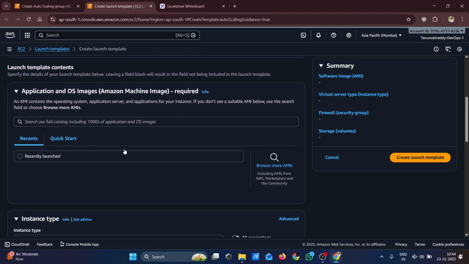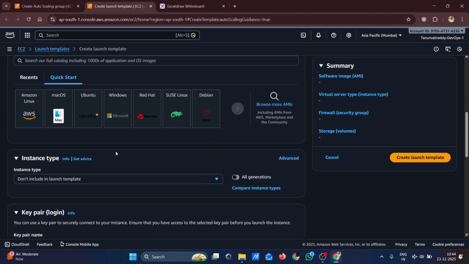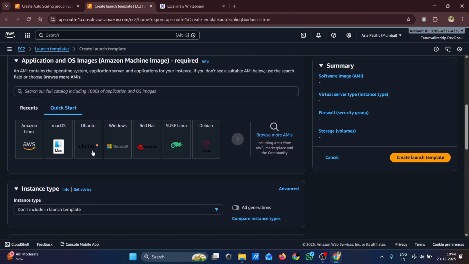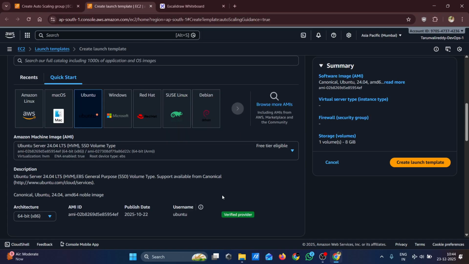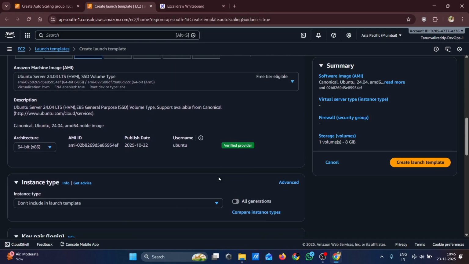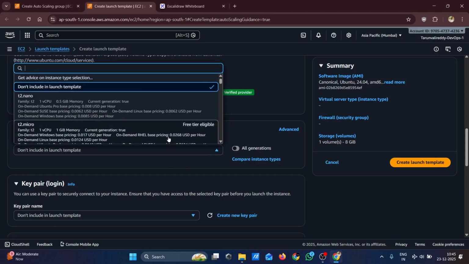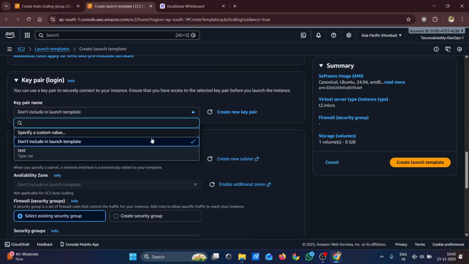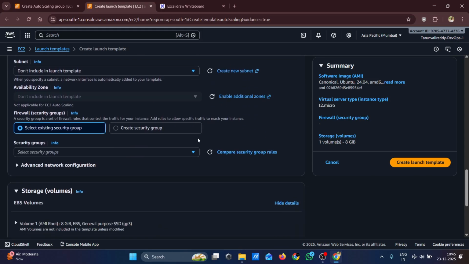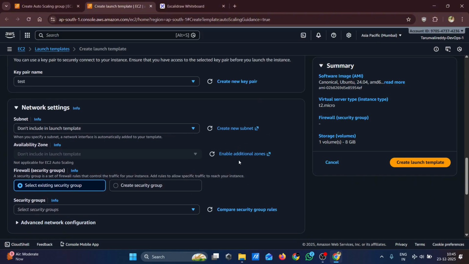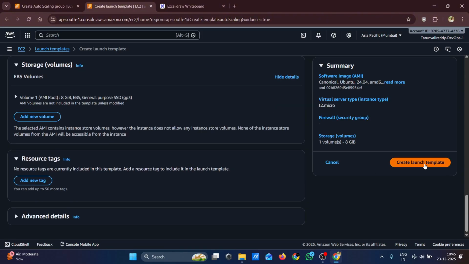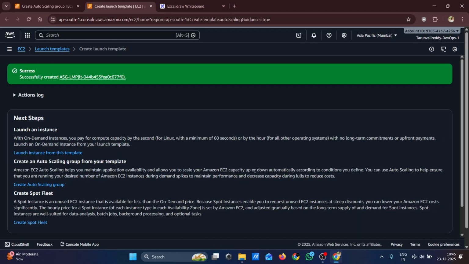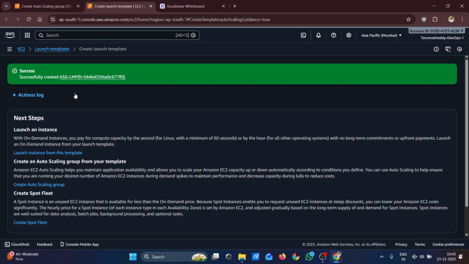Now we need to choose which image we want to use for the instances. I'm going with Ubuntu, and we need to select the instance type. I'm choosing T2 micro and a key pair, and that's it. We can create the launch template by clicking on create launch template. We can see here the launch template is successfully created.